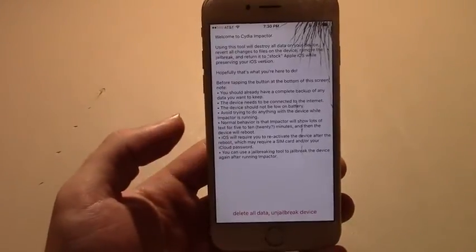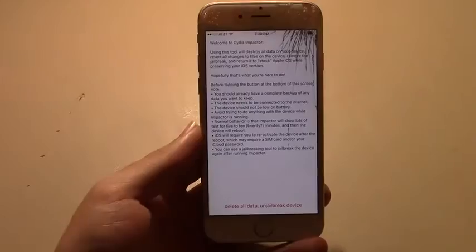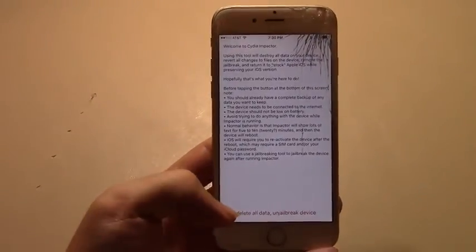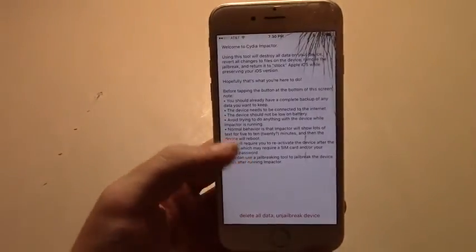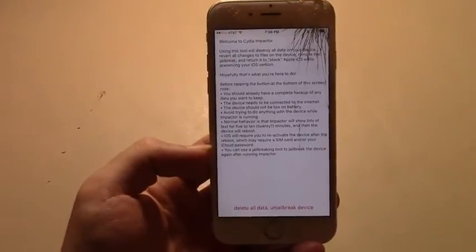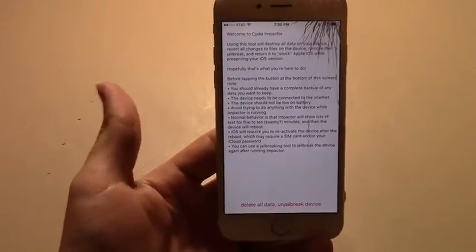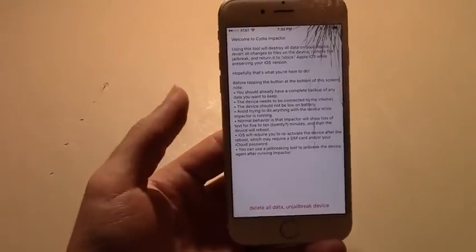It will keep you on whatever firmware you're currently using. So pretty much it just says the basic stuff. Make sure your battery is not super low. It says to make sure you have a backup already. Make sure you're connected to the internet, and make sure that you don't use your device while it's doing all of the stuff. It could take up to around 20 minutes at max, so not that long.